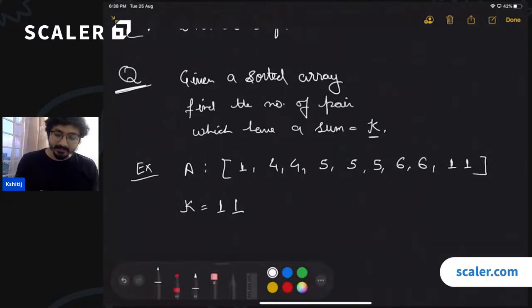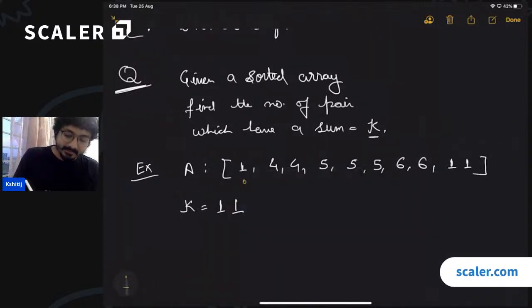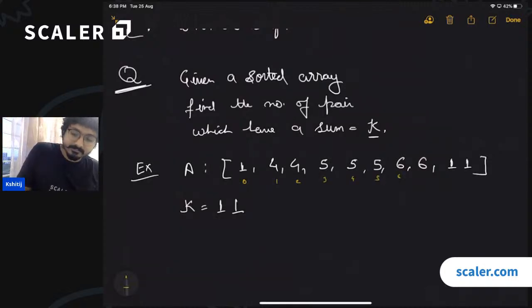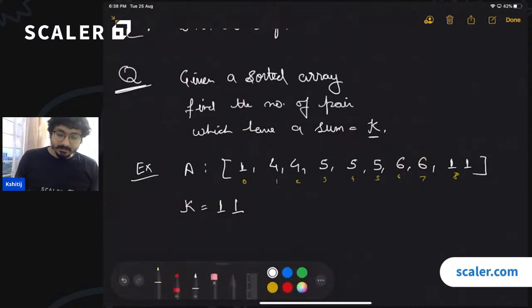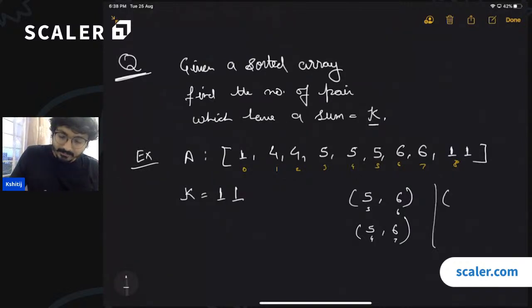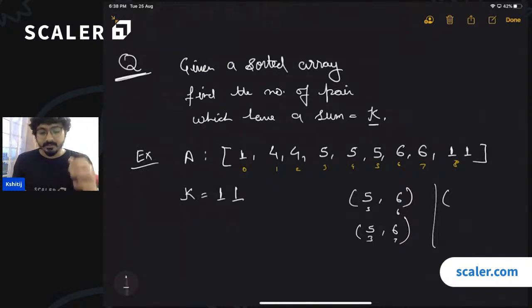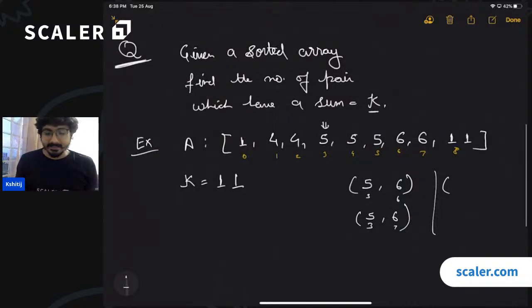So here in this case, if we just index these elements, I'm getting 11 from 5 and 6, where 5 is present at index 3, 6 is present at index 6. Then I'm again getting 11 from 5 and 6, where 5 is present at index 4, 6 is present at index 7. Let's keep it index 3 itself. So there are 2 pairs which are giving us 11, which are involving this 5 present at index 3.